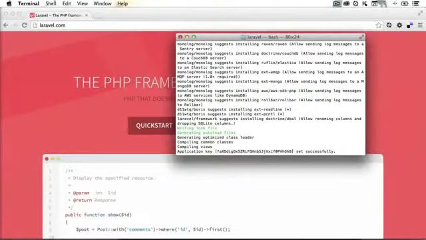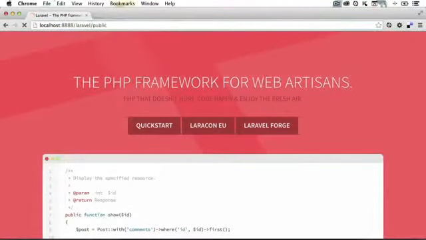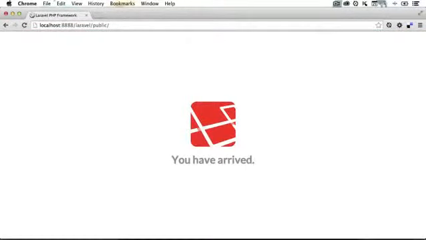Okay, so I'm back. Let's have a look. I'll just fire up my browser here. Now for me, our Laravel project folder is accessible on localhost:8888/laravel. And then inside of that I'll have to go to the public folder, which is the web root for any Laravel installation. Now if you see this screen like me, congratulations, you've just installed your first Laravel instance.